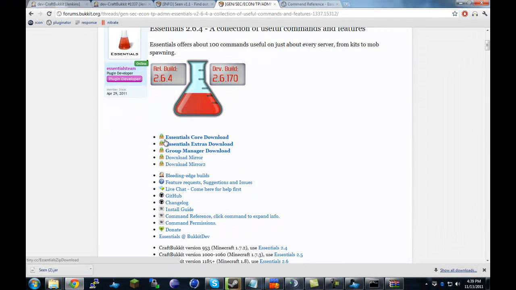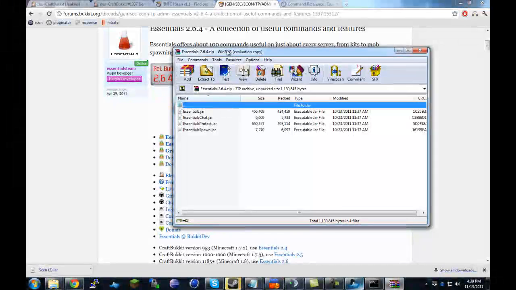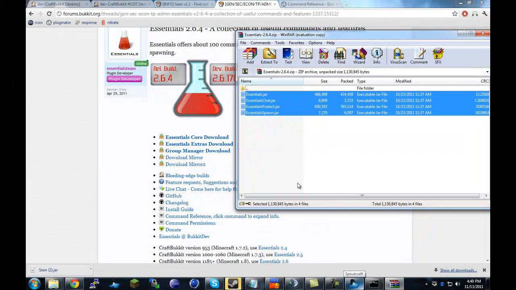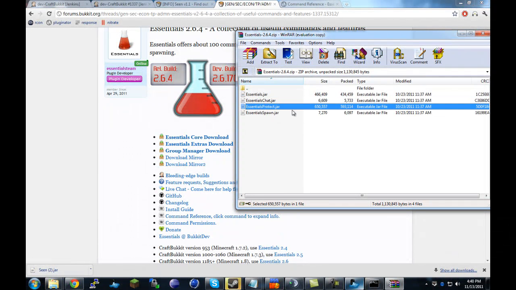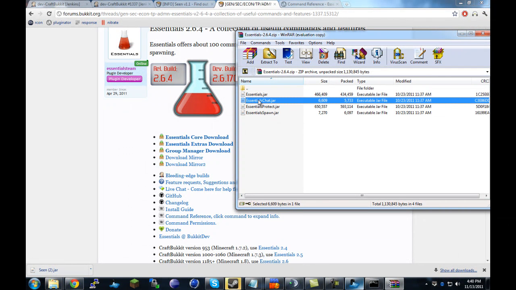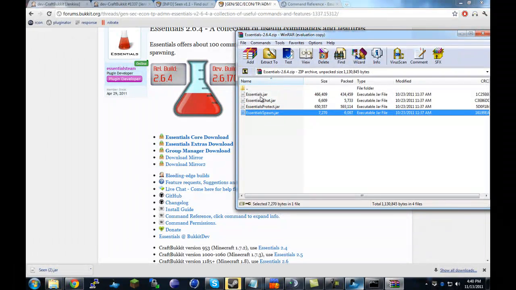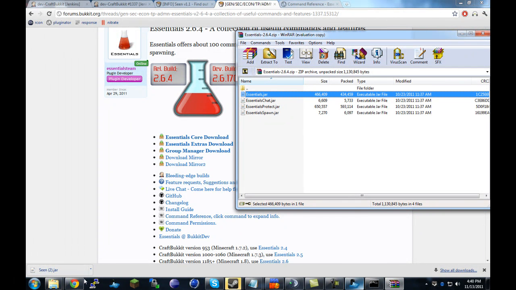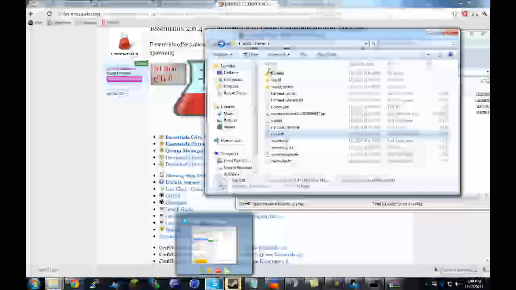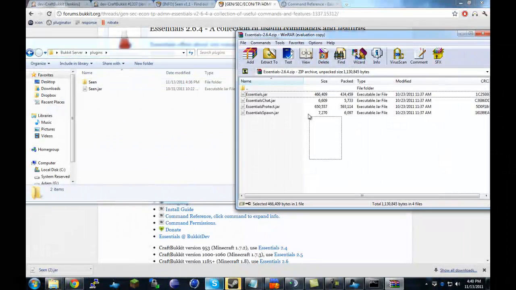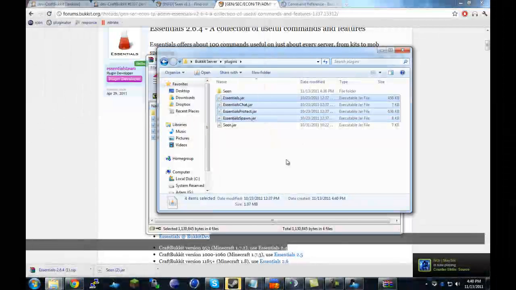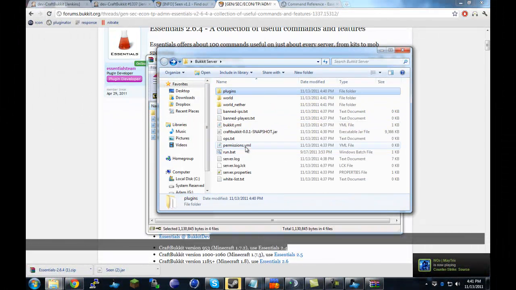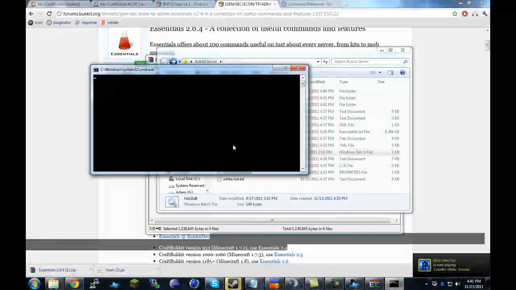So go ahead and hit Essentials Core Download, and it'll give you something like this, which is a RAR folder, or actually it's a zip folder, sorry, of like four different plugins. You can choose to install whatever you want, but if you're going to install Essentials Chat, Protect, or Spawn, you're going to need the basic Essentials jar. So if you want all of those, just go ahead, go to Plugins, and copy all the jars over. And restart the server.